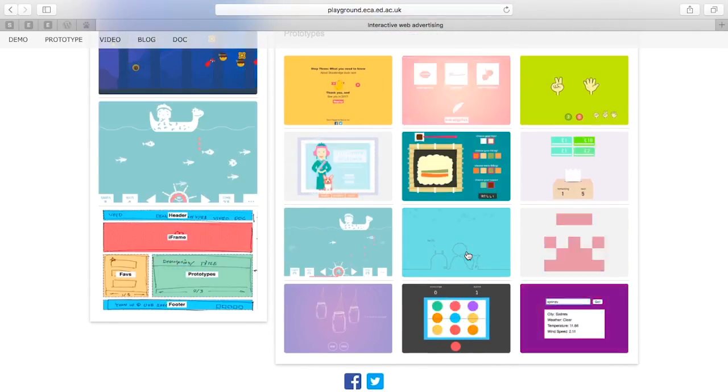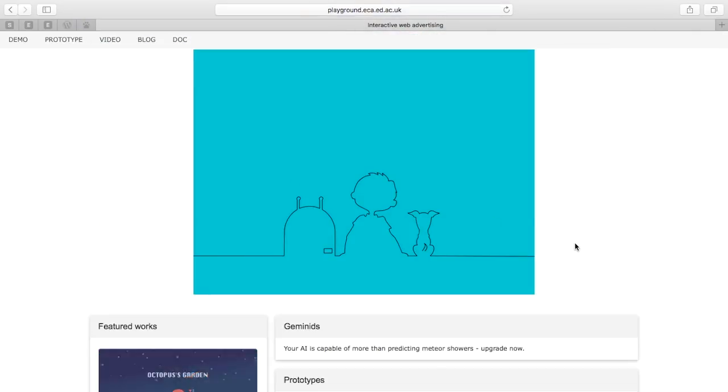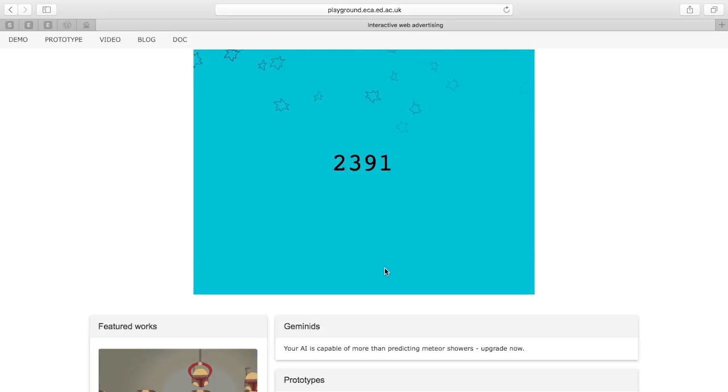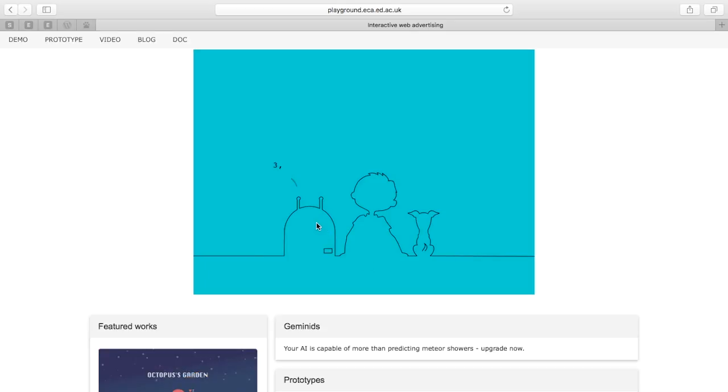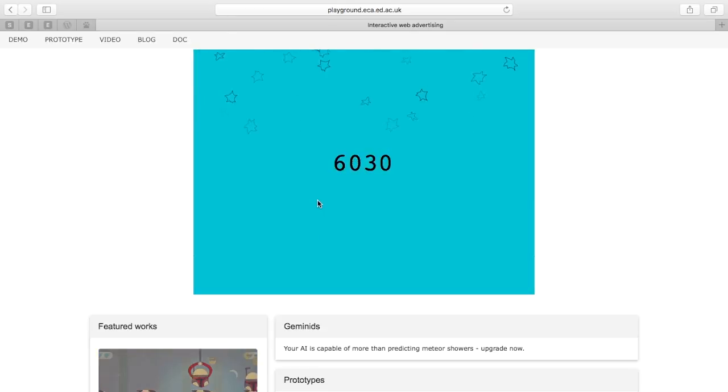The next prototype is an attempt at a narrative. It promotes an AI product, who, in this case, says 3, 2, 1, fall, and the star starts falling. So he predicts the time of a meteor shower here.